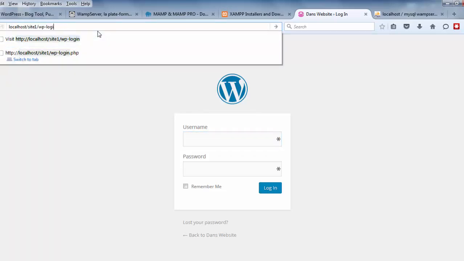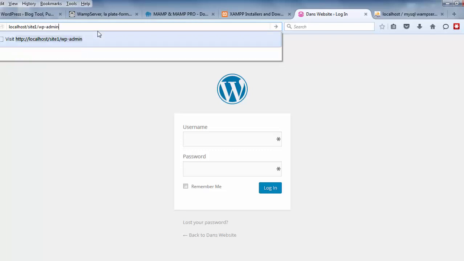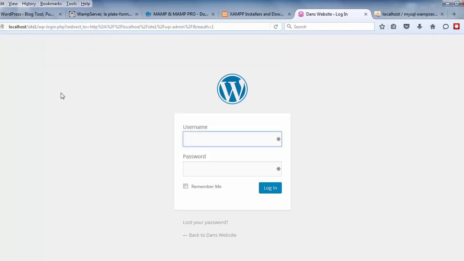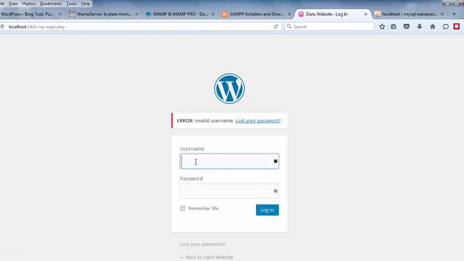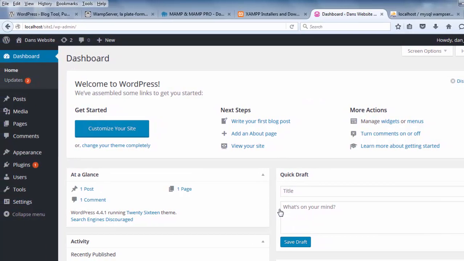So just go here, site one, slash wp-admin. And you can see it takes us to the same page. I'll put in the username, admin underscore Dan, the password, which is password, and log in. Looks like I've put in the wrong password here. How about Dan underscore admin, and the password, password, and log in. Ah, there we go. So I've logged in.